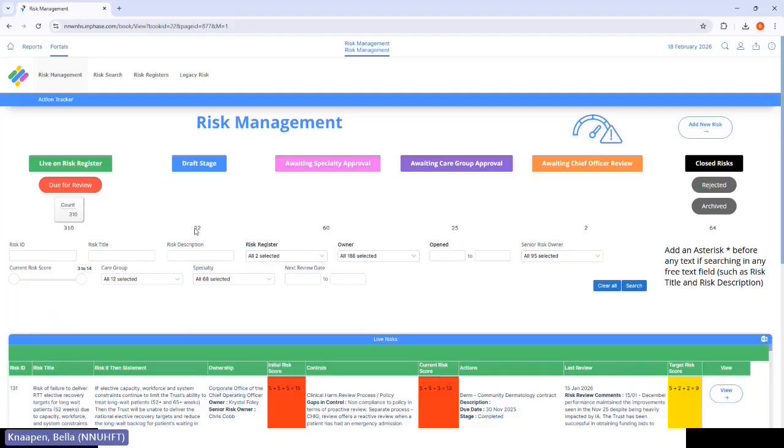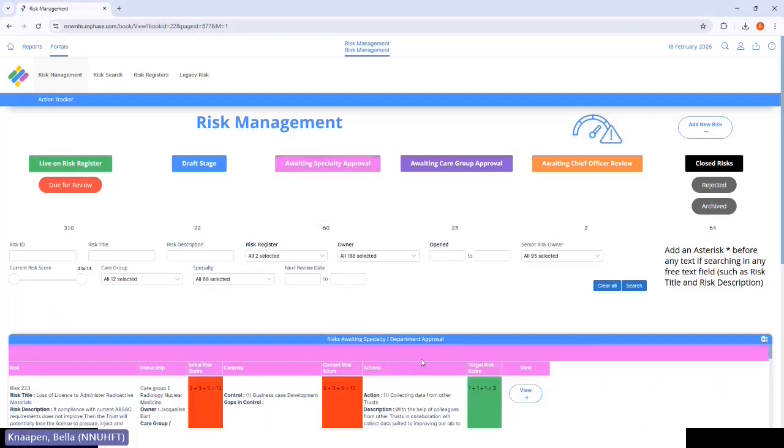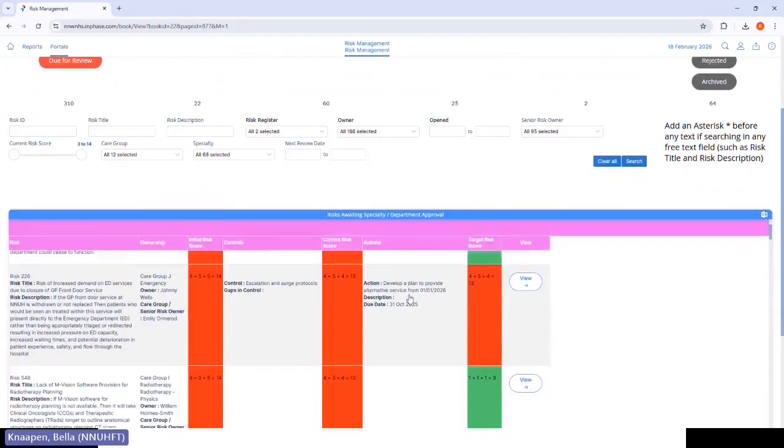On this page, you will have a filter bar where you can filter your risks as needed, and you can see the number of risks per stage of approval. The colour of this bar will change as you select a different stage of risk approval. For example, if we move into awaiting speciality approval, we now have a pink bar and the risks have changed. Risks in their various stages of approval will be visible as you scroll down the page.